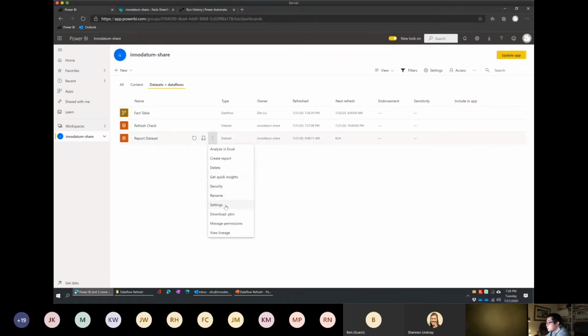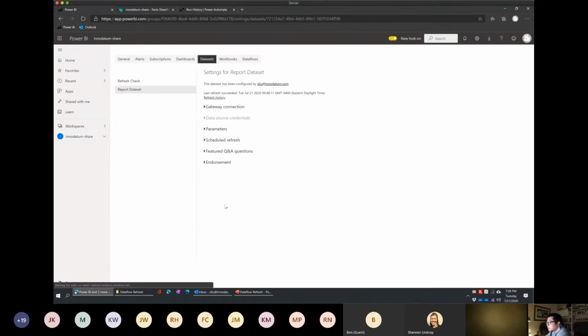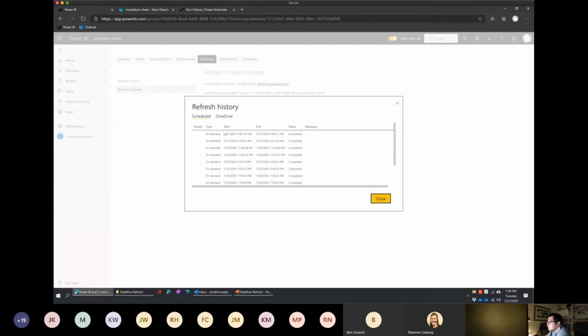And the one thing to point out is, if you go to the report data set here, as you can see, if using this process, your schedule type is no longer scheduled, instead it's on demand, because this is triggered by the Power Automate.